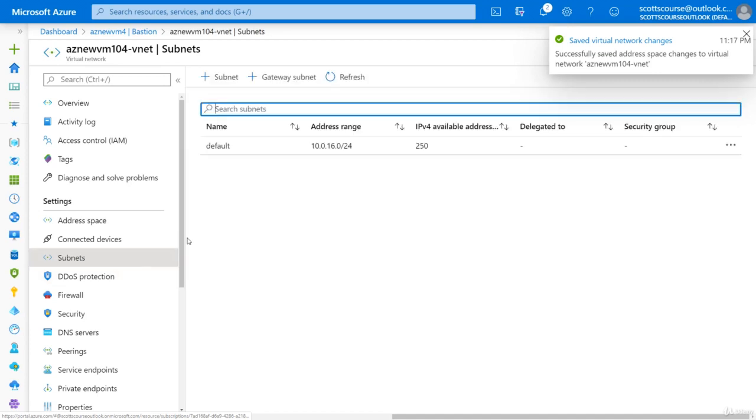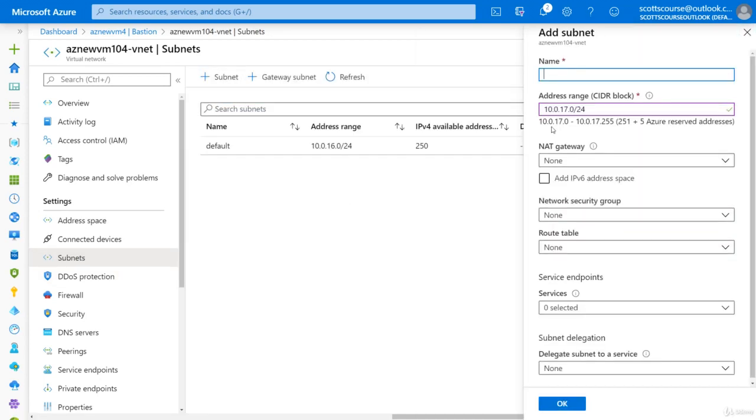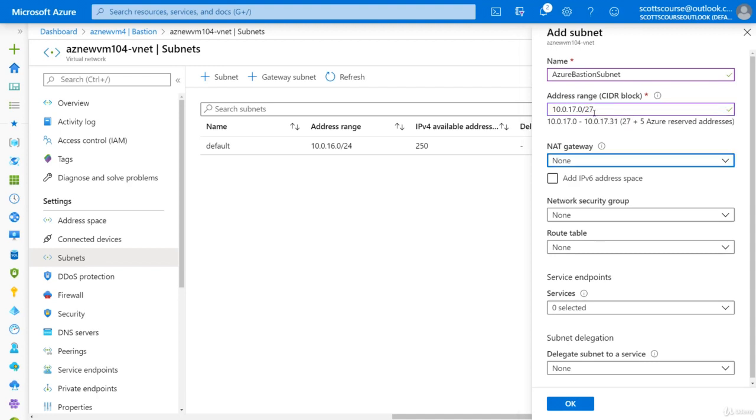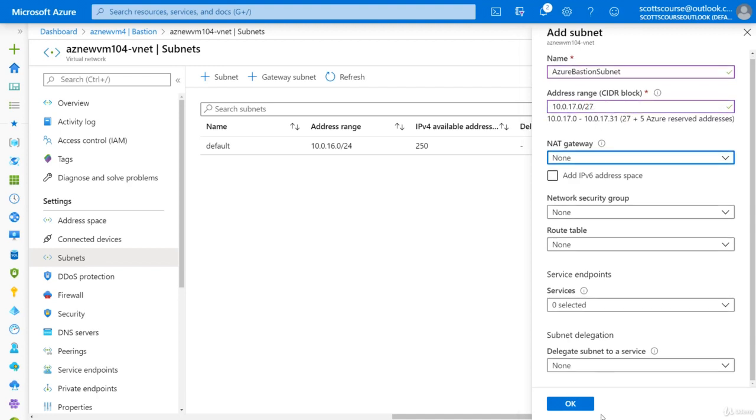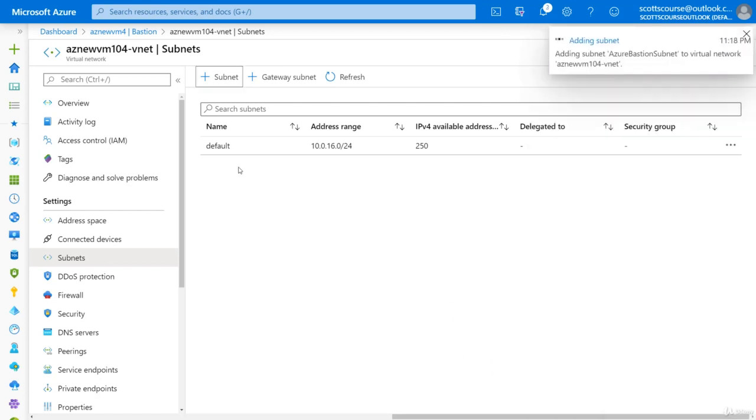So I'm going to go under Subnets, and we're going to add a subnet, and it's suggesting Azure Bastion subnet. We can, I guess, name it whatever we want, but I'll accept that. And it says it needs a minimum of a /27, so we'll reserve a /27 for it. We'll leave all the defaults and say okay. And so it's adding a second subnet to our virtual network.